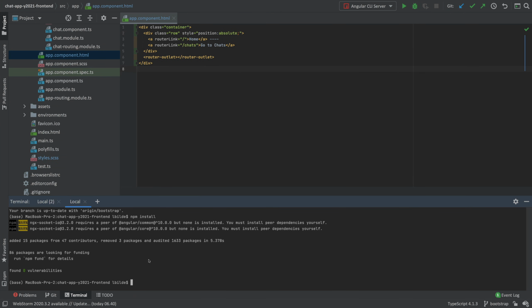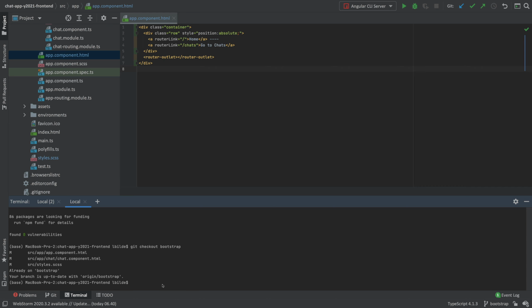And the first thing I'll do is, if you are using my code right now, remember to do a git checkout if you have my code base. And then remember that I have the one called Bootstrap. That's the branch I'm on right now. So you need to be on that branch.